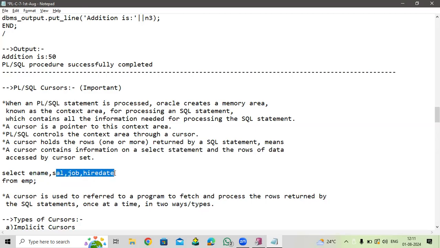If I want salary, job, and hire date, any number of columns, I can mention all of them, because I'm pointing from this table, which has different column names, and from those different column names, I'm just mentioning the first four. So I'll get the output only based on these four data. So a cursor holds the rows. That means whatever number of values we want to select, those number of values can be mentioned, either one value or more, returned by a SQL statement.